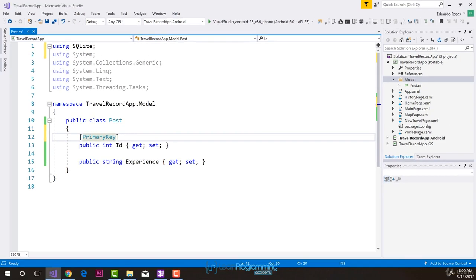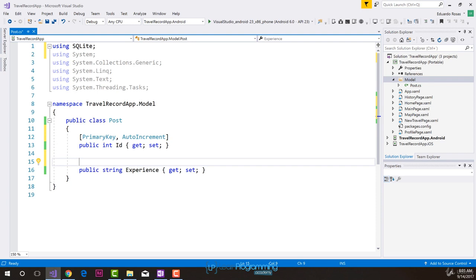We also want to set the ID to auto increment. So all we have to do is write comma and select auto increment. So every time we insert a new element into this database, the ID is going to increment. So if the previous entry was number 1, the next entry once we insert into the database is going to be number 2.